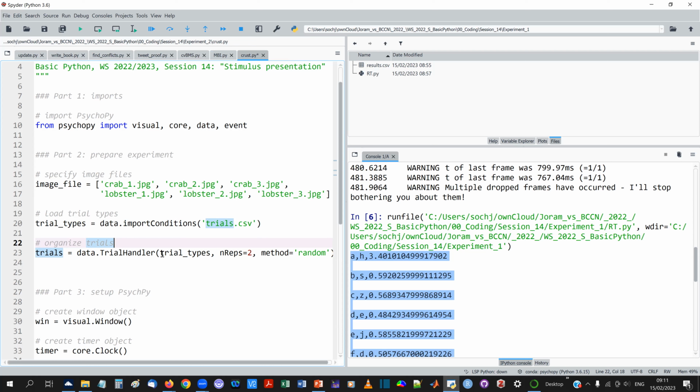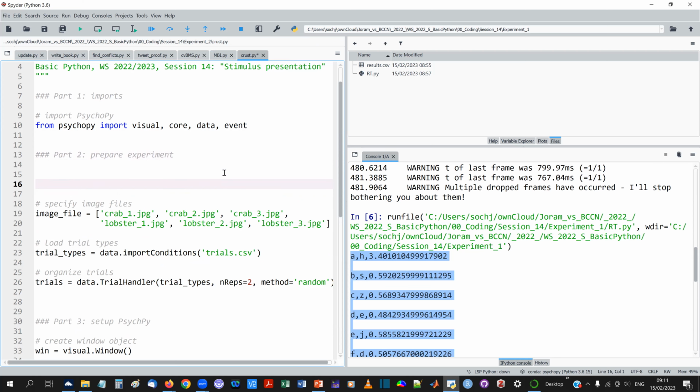Okay, before we go on, I want to show you how to use another keyword argument from the trial handler called extra info. Before we do this, we have to read the subject ID. So let's suppose that before the experiment starts, the program is querying the subject ID from the user of the program, which can be, for example, the experimenter running the study.